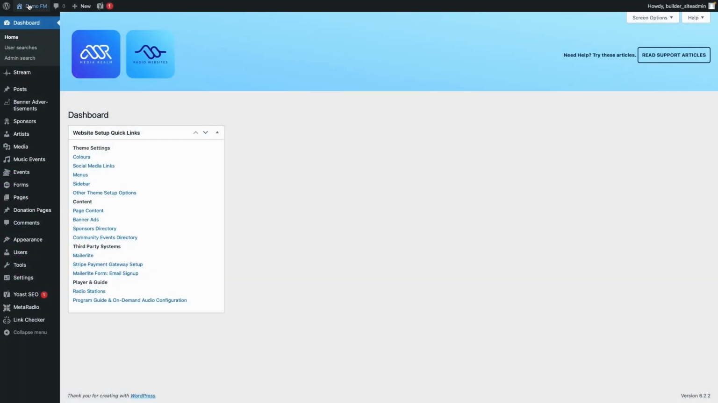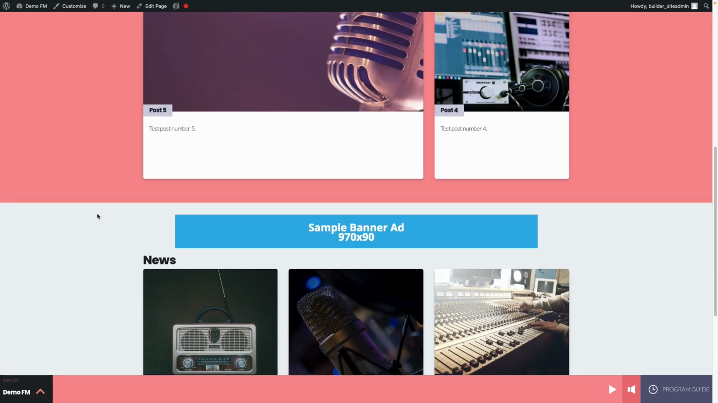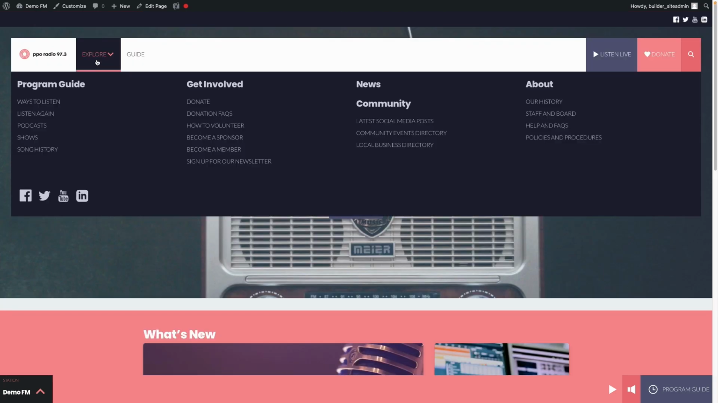To see what our site currently looks like, go up to the admin bar, hover on your site name, and click View Site. Now we're on the home page. Your site has been populated already with a default homepage, as well as other pages like About and Program Guide. But don't worry about those for now. For now, we're going to focus on customizing the overall look and feel of your website. This includes things like fonts and colors.